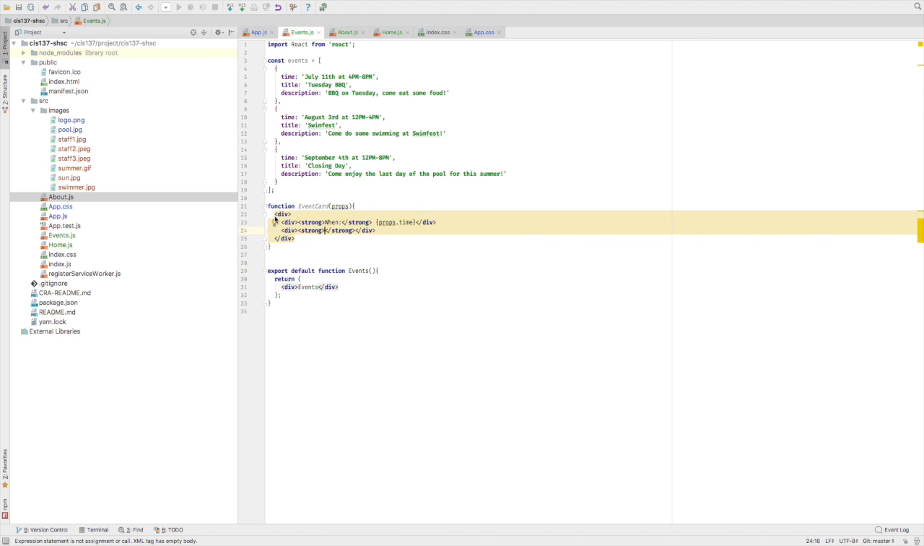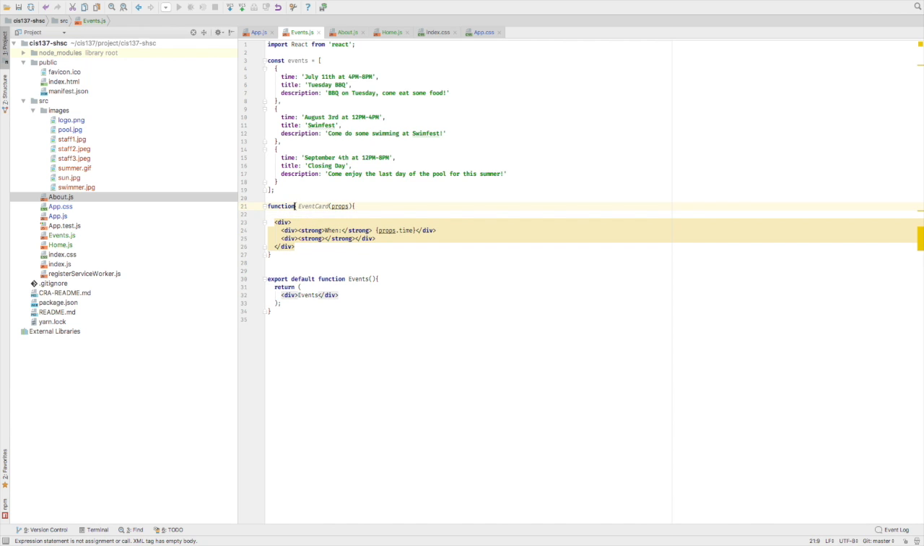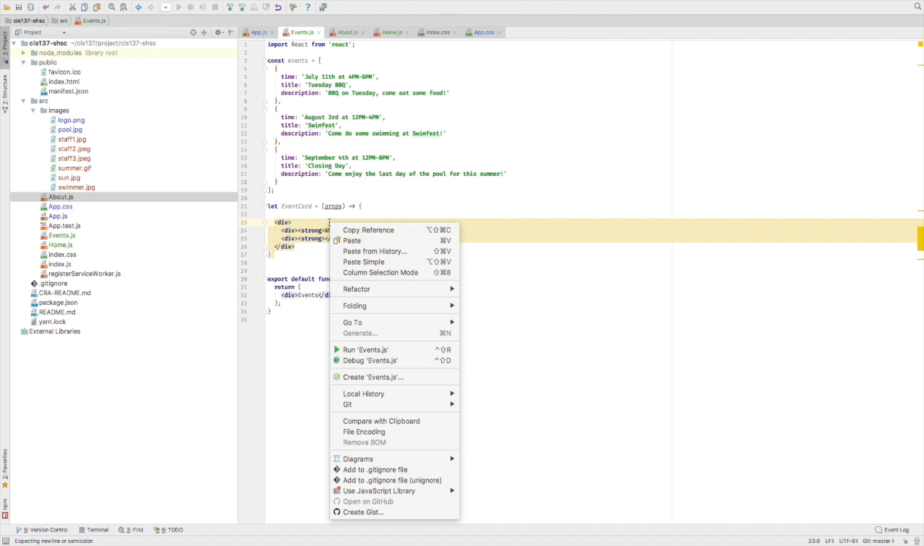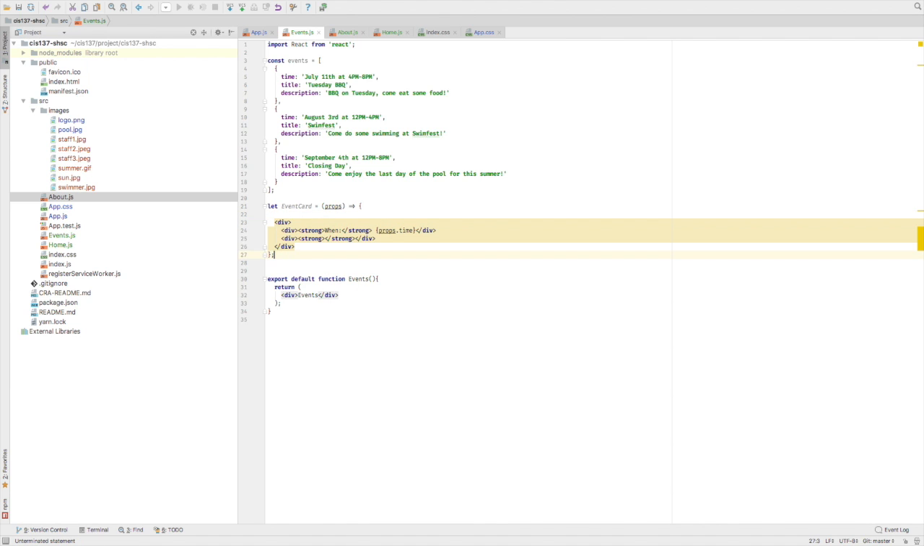Oh, you know what? I'm not doing the return here. So let's do that return. So instead of saying function event card, I could say let event card equal props and then arrow. It could do it this way, but we still need the return in there. So what we're going to actually do is stay with what we were working with and return and surround everything by parentheses.